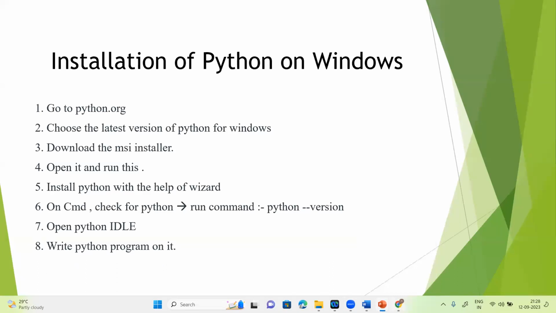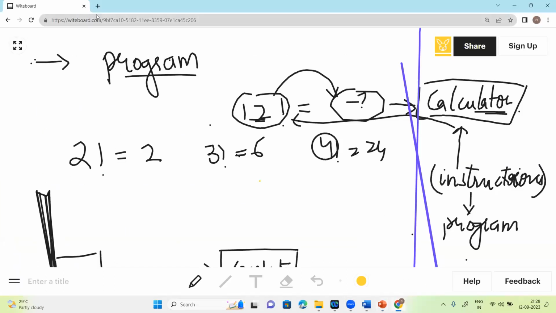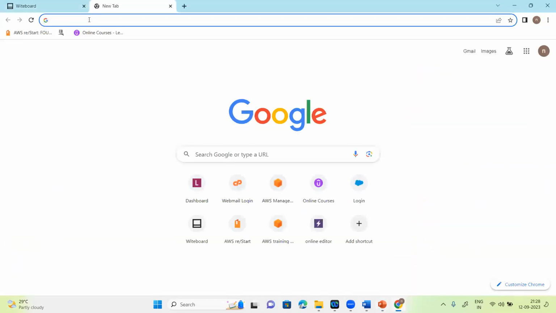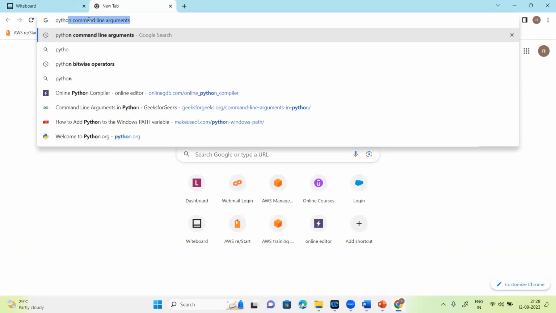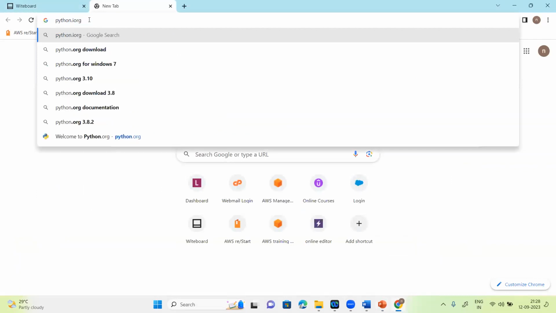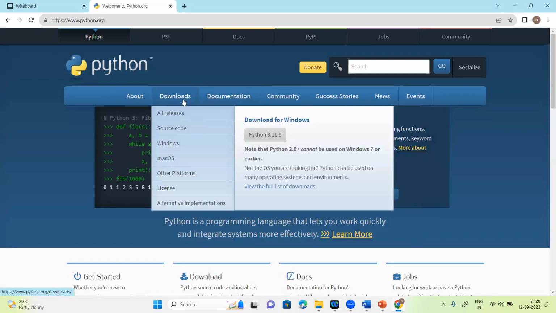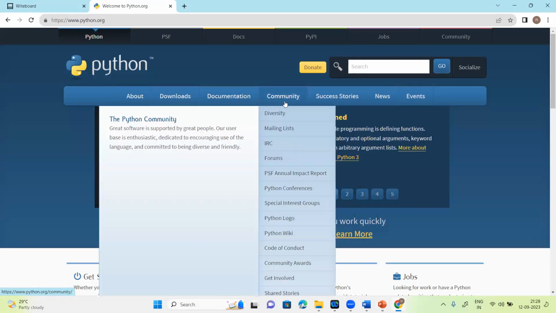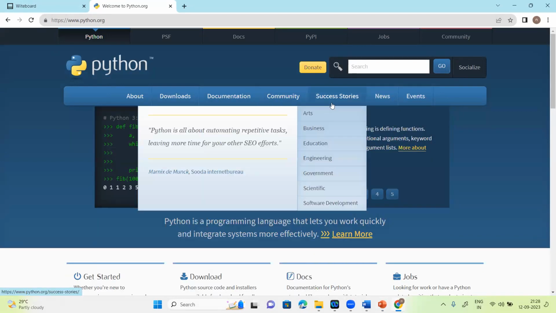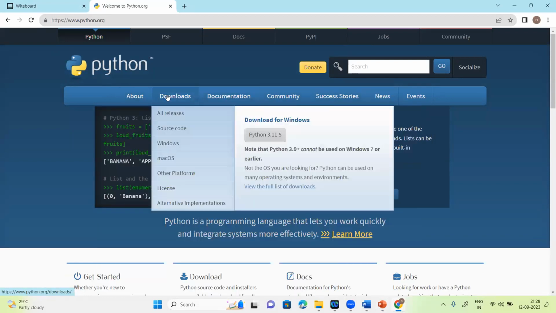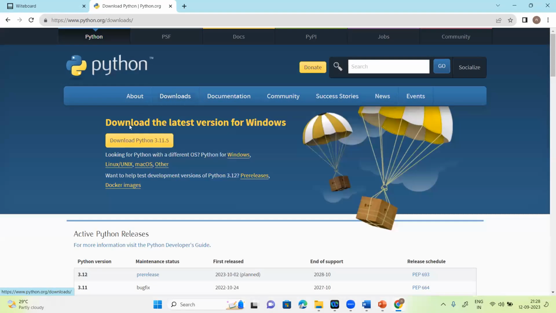So how to install Python on Windows? For that, you have to go to python.org. And here you have documentation, downloads, community. You can join the Python community here. Success stories. So you can discover a lot of features. So click on this Download.